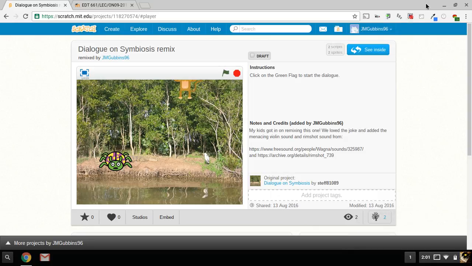Well, hello. Part of my Coding for Everyone assignment, which is part of EDT 661 offered through Marian University, was to remix one of my classmates' Google CS First projects that they had created within Scratch. One of the projects I chose to remix was Stephanie Nagin's dialogue on Symbiosis. I loved the interaction between this tick character and the monkey and the great punchline at the end.